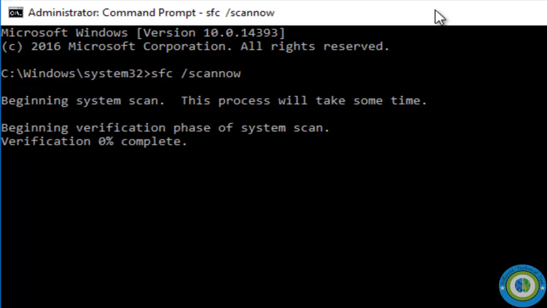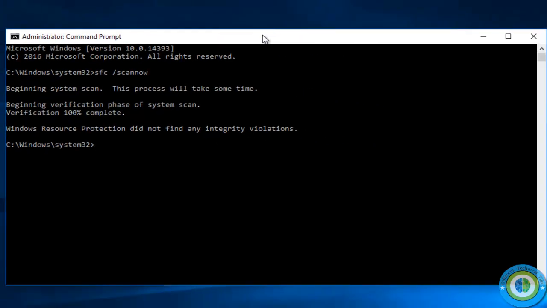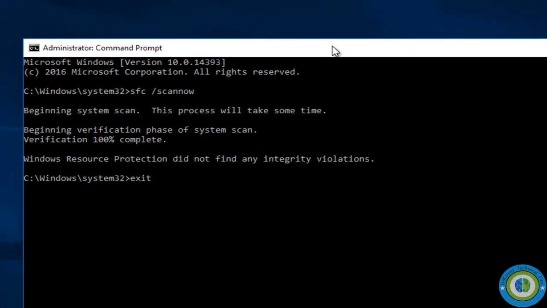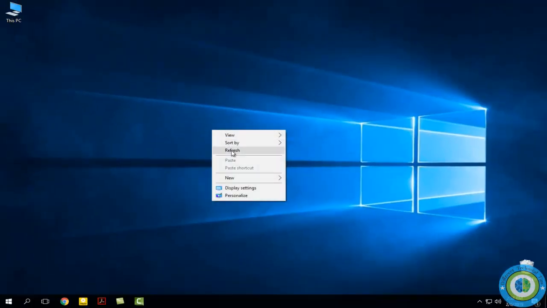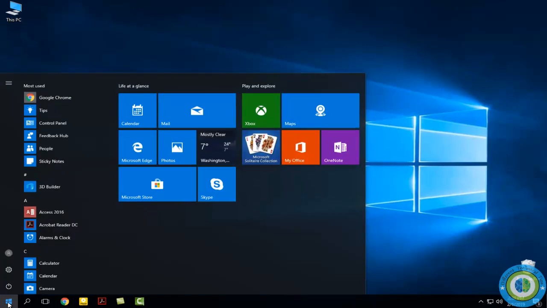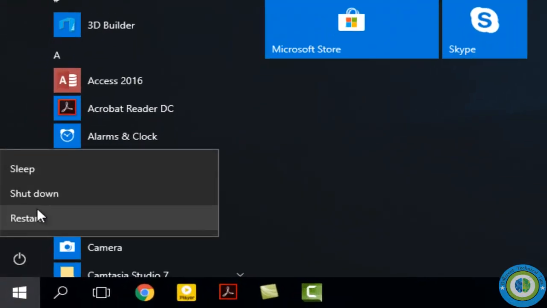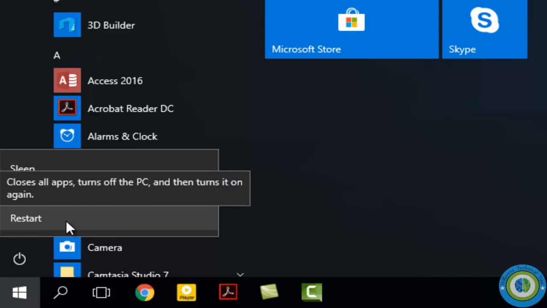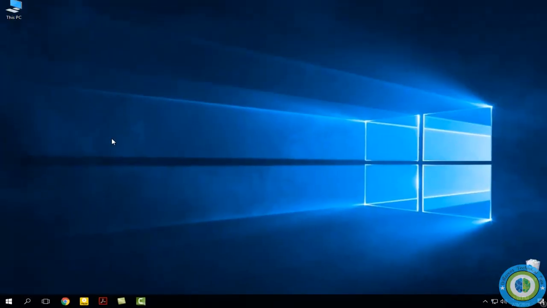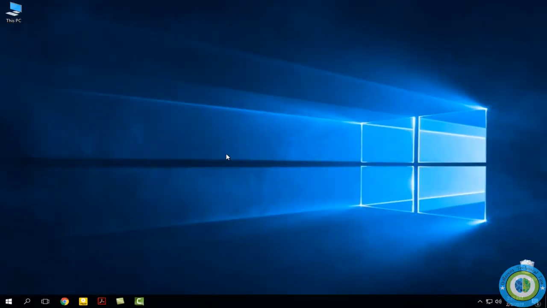So it will take some time, so you just need to wait. It depends on your system speed. You just need to keep patience to finish the process. Now exit from Command Prompt and again restart your system. So this was our third method, and now I'm going to show you the fourth method. And here goes our fourth method.